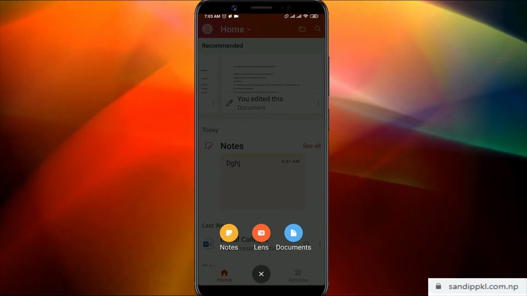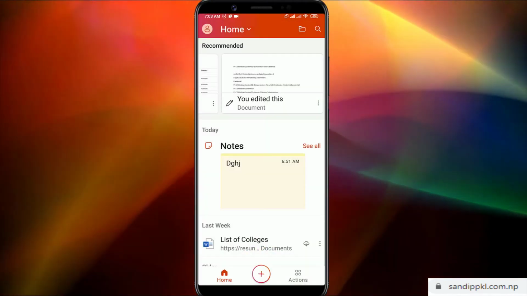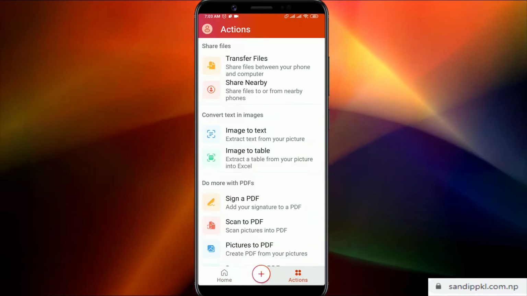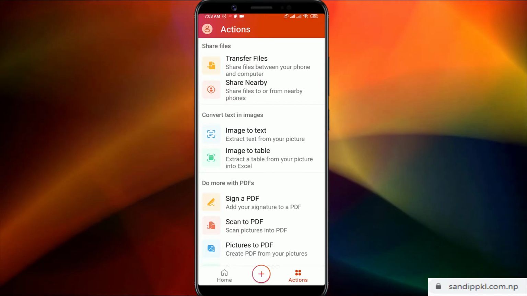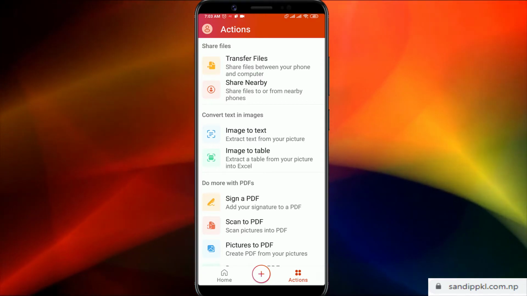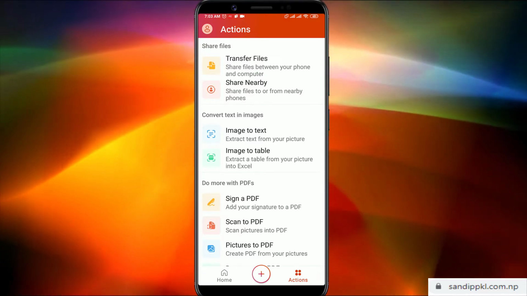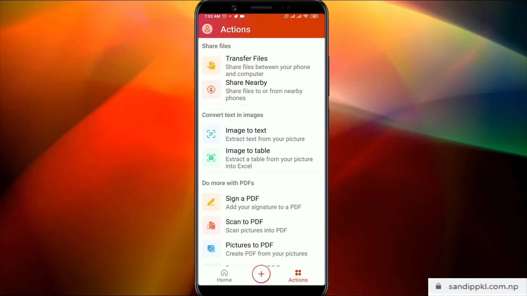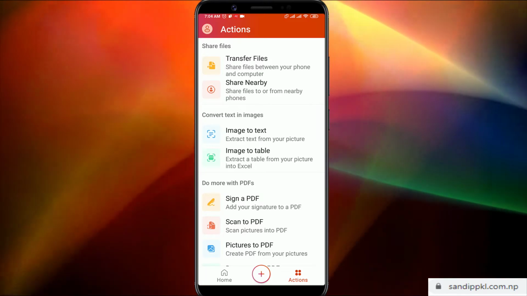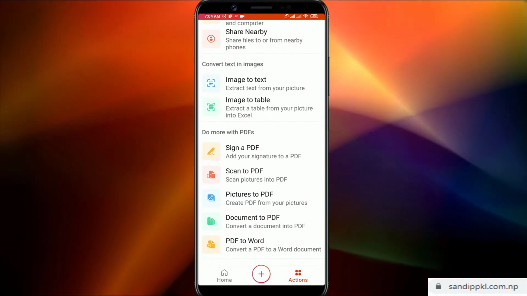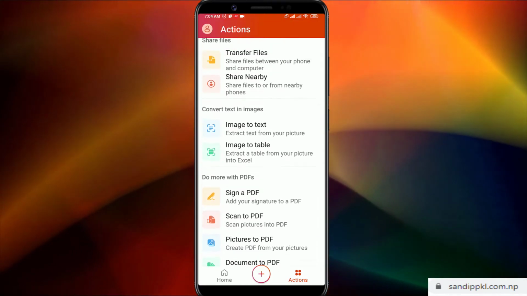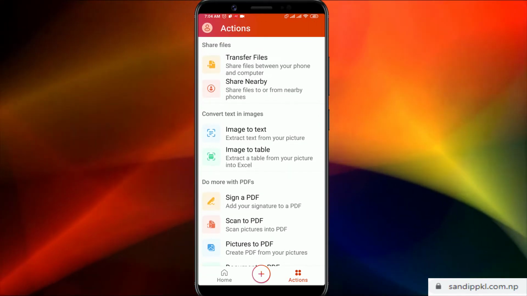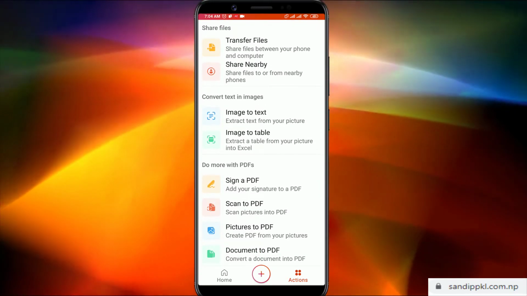Now let's close this. Next we have actions. From here you can see transfer files, to share files between your phone and computer, and share nearby, to share files to or from nearby phones. You can share files by using these two features.